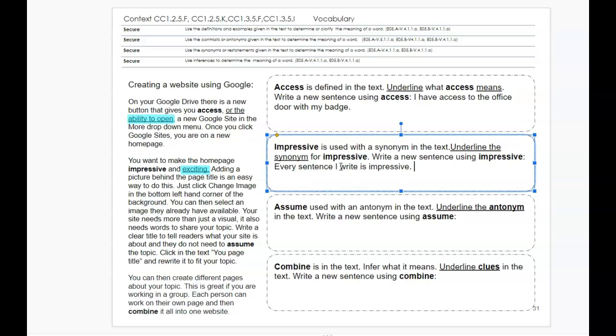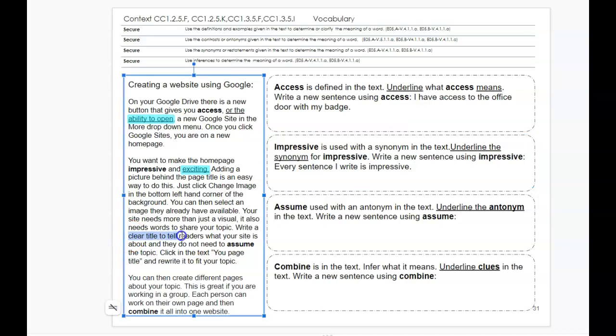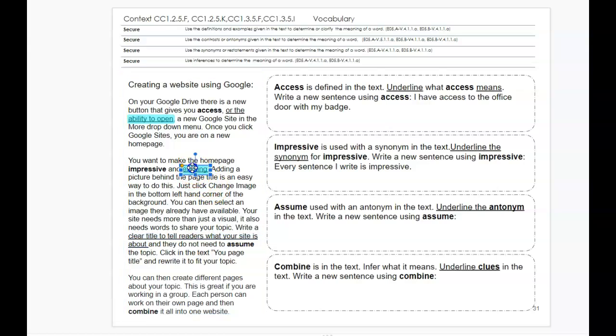Moving on. Assume. Assume is given to us with an antonym in the text. So I go down to assume. Write a clear title to tell readers what your site is about, and they do not need to assume the topic. So my antonym is given here. Clear title to tell readers what your site is about. If you're telling someone what something's about, then they don't need to guess. And that's what assuming is, a guess of sorts.